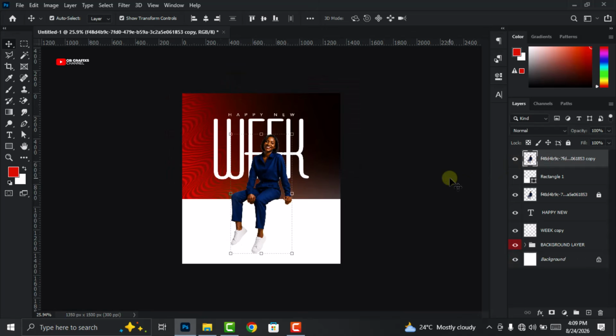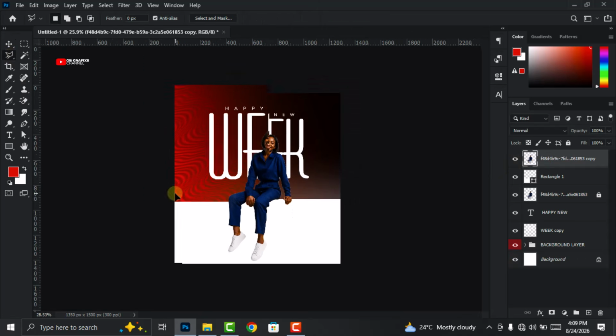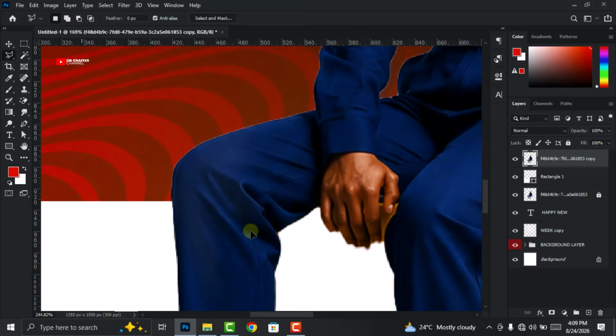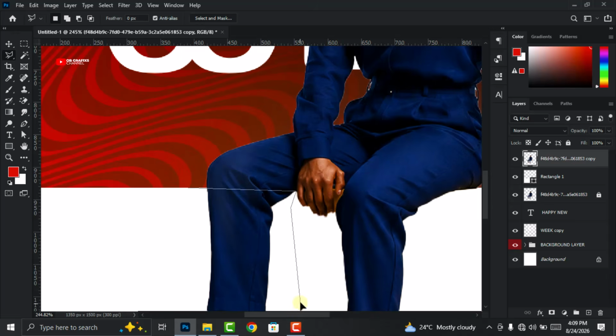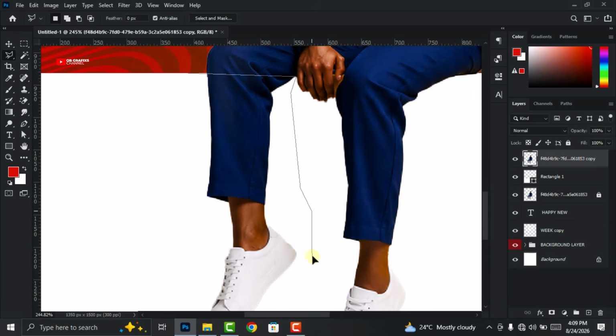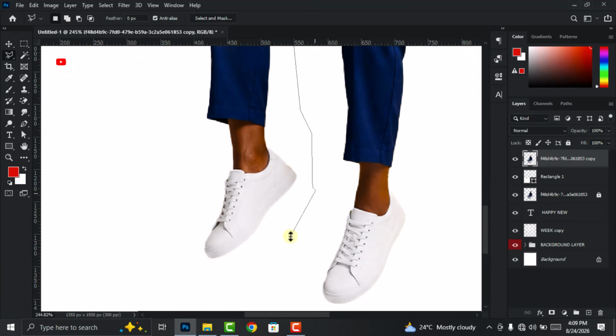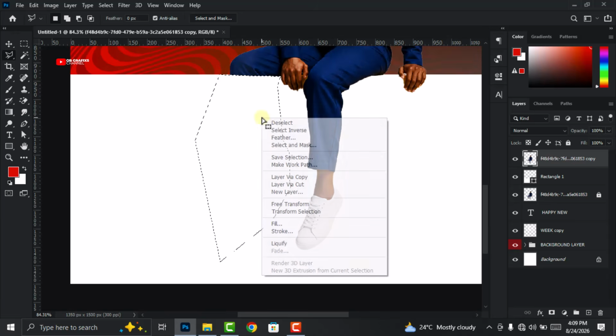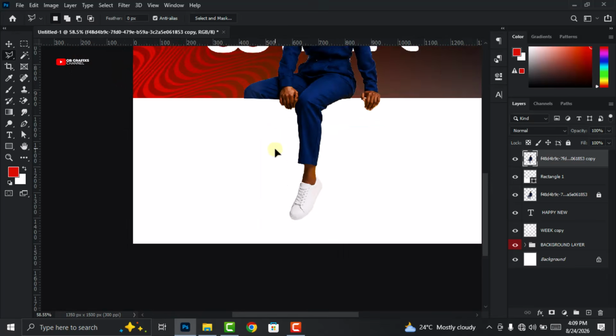All right, so the next thing I'm going to do is grab my polygonal lasso tool, and then let's come here and zoom in. Then right on top of the shape, you draw a straight line. You want to get rid of her leg, this particular leg here. Then I'm going to press the delete key on my keyboard and then deselect.